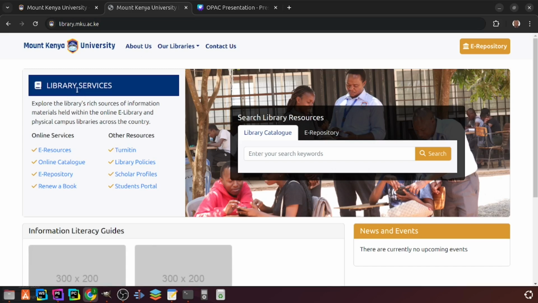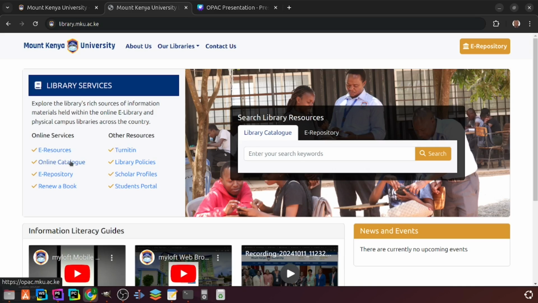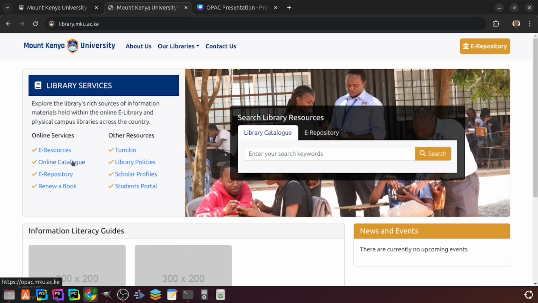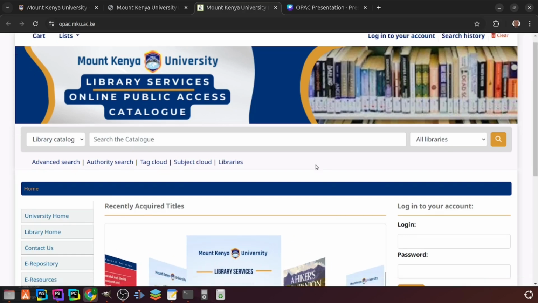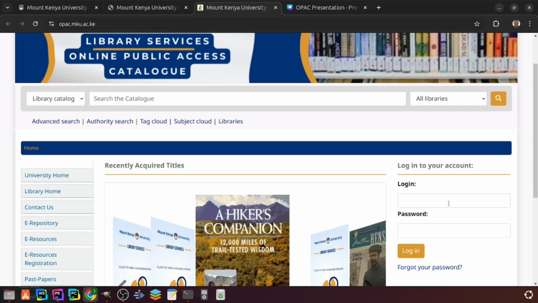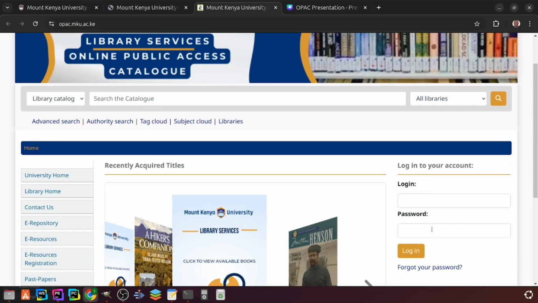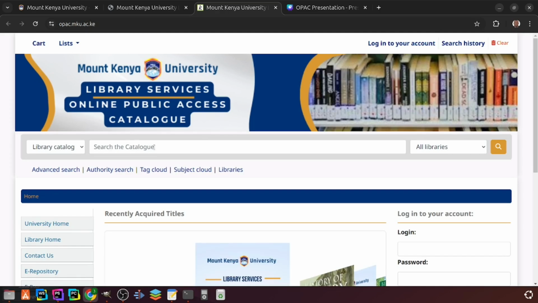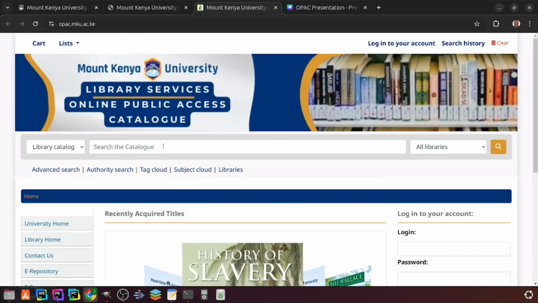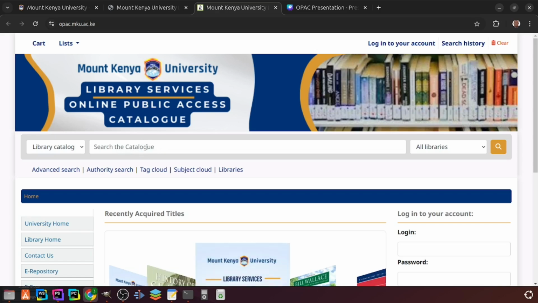Now, after you get to the library services website, you will see right here, there is a link for online catalog. So simply click on the online catalog link like that, and it is going to take you to the online catalog or the OPAC. So this is the OPAC or the online catalog, and you can see on the right hand side here, there is a section where you can log in, as I'm going to show you shortly. Then in the upper section here, there is a form from which you can conduct a search and see which books are available in the library.